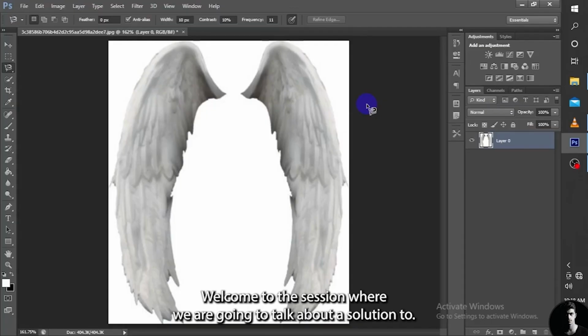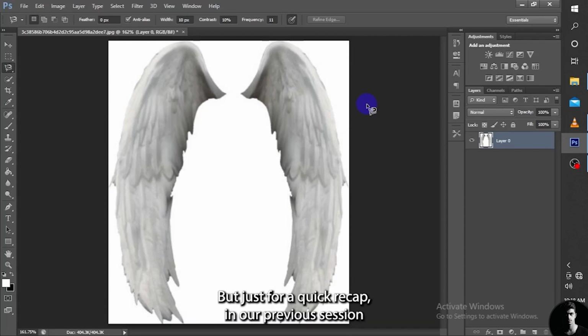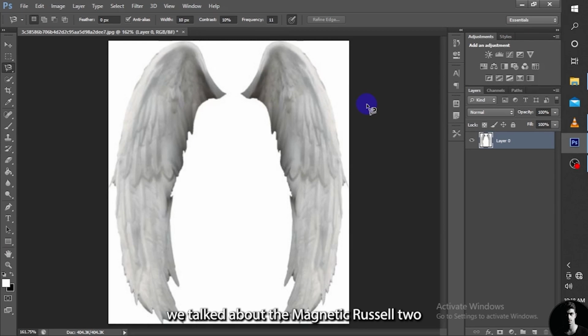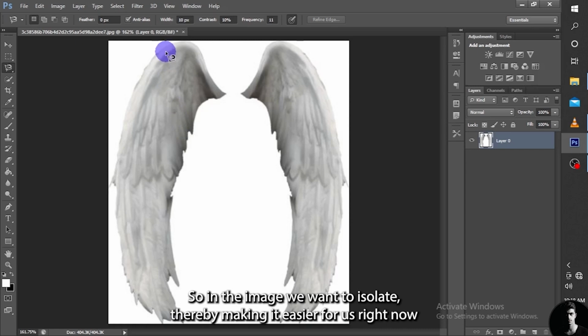Hello guys, welcome to another session where we are going to talk about the quick selection tool. But just for a quick recap, in our previous session we talked about the magnetic lasso tool, and we explained that this tool works more or less like a selection magnet, where it quickly snaps to the edges of any image we want to select during our selection, thereby making work easier for us, right?